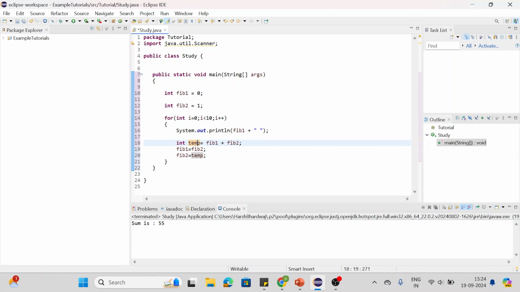First, it will print Fib1 equals 0, then Fib1 becomes 1 and Fib2 becomes 1, since 0 plus 1 equals 1. Next, it prints Fib1 equals 1, then Fib1 becomes 1 and Fib2 becomes 2, that is 1 plus 1, 2. This process continues until we print the first 10 Fibonacci numbers. That is 0 plus 1, that is 1, then 1 plus 1, that is 2, then 2 plus 1 equals 3, then 3 plus 2 equals 5, then 5 plus 3 equals 8.